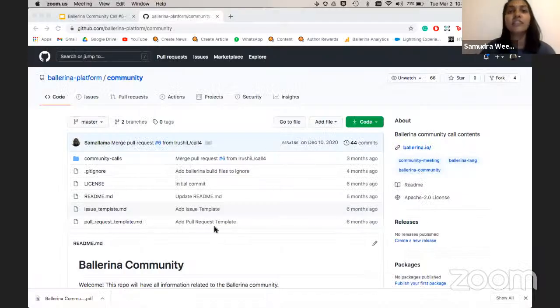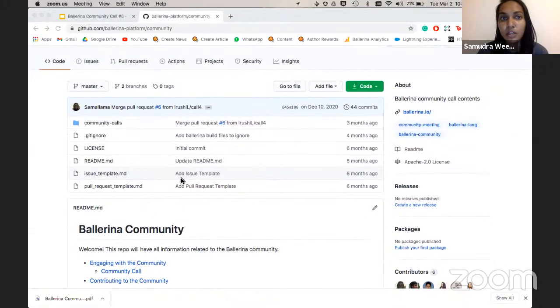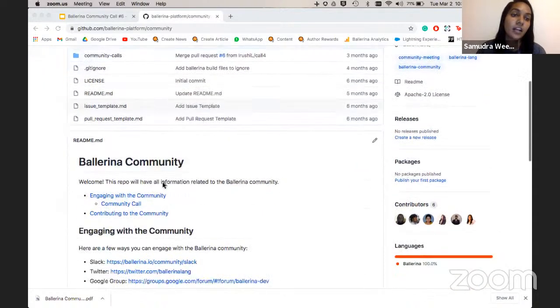Everything to do with the Ballerina community, any information regarding that, is available in our community repo in the Ballerina platform GitHub page. If you want any information about any of our past calls, that includes recordings and slide decks and any resources that we use during those calls, all of that information will be available to you in this folder.